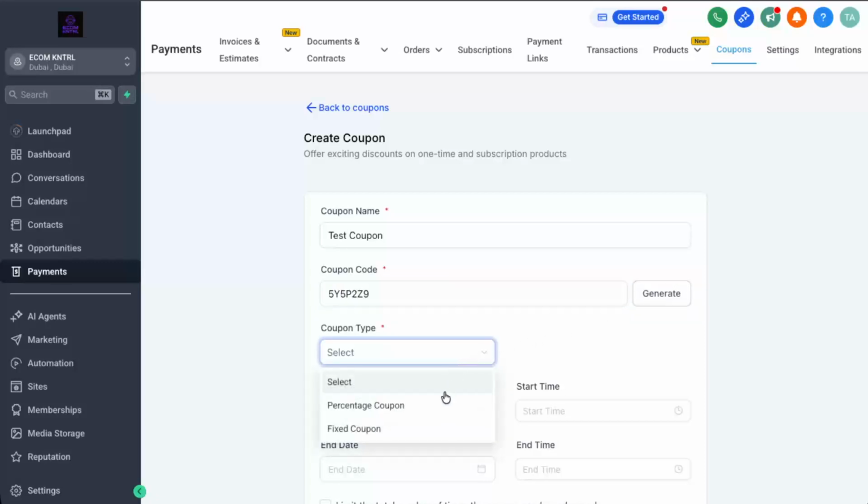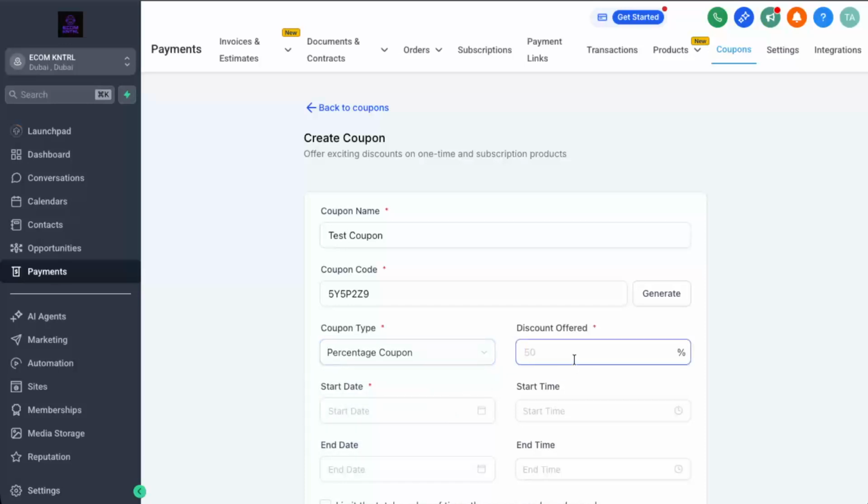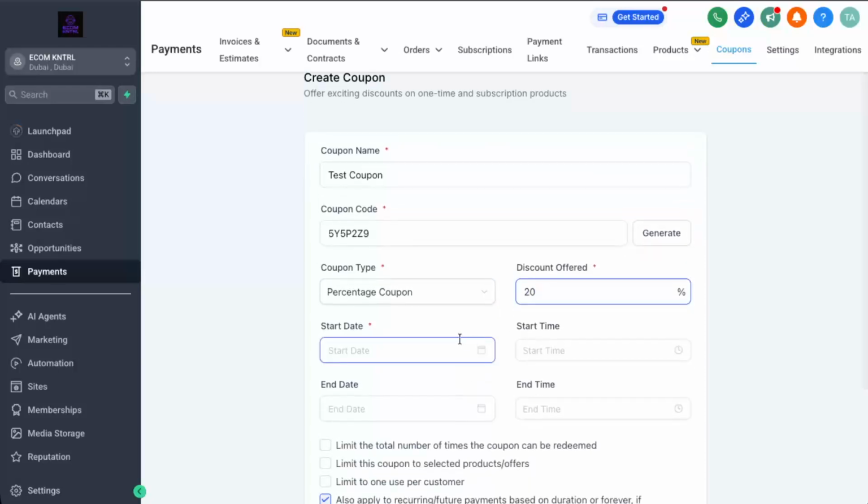After that, click on the drop-down under Coupon Type. Here you'll choose whether this is a percentage-based coupon or a fixed amount coupon. Select percentage if you want to offer, for example, 10% off, or choose fixed if you want a set dollar or currency amount off the price. Once you've chosen the type, click into the discount field and enter the specific value. For a percentage coupon, that might be something like 10 or 25. For a fixed coupon, type the exact amount you want to discount.